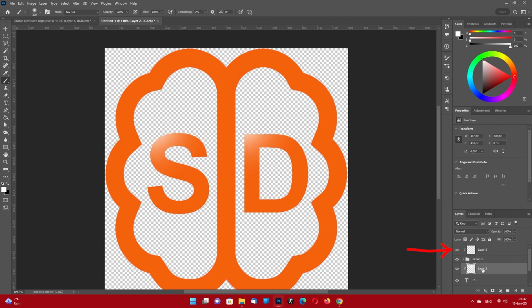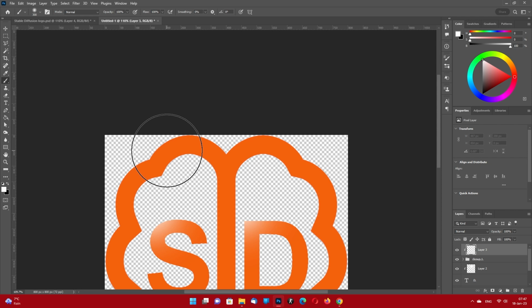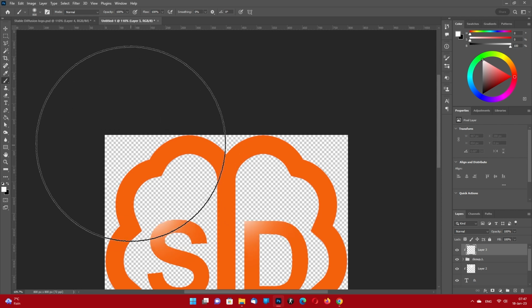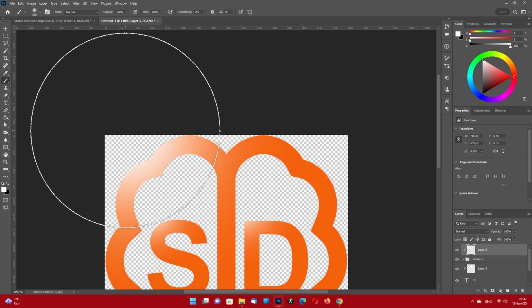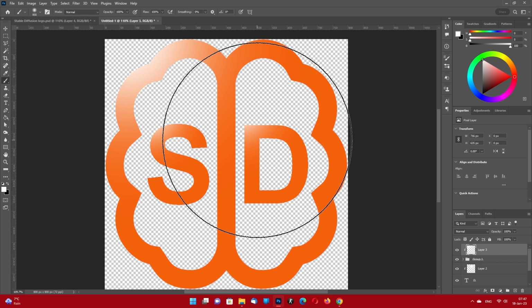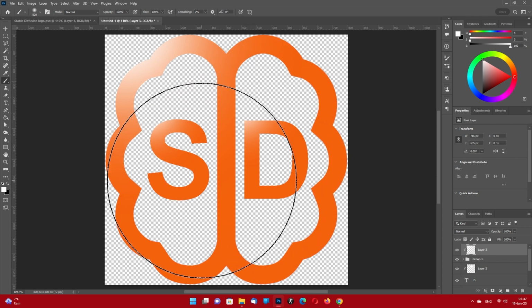Select the group clipping mask. Scroll up with your mouse and make your brush larger with the bracket keys. Click once in the corner. We're gonna add some bevel to the letters. Find one letter layer and double-click on the layer.